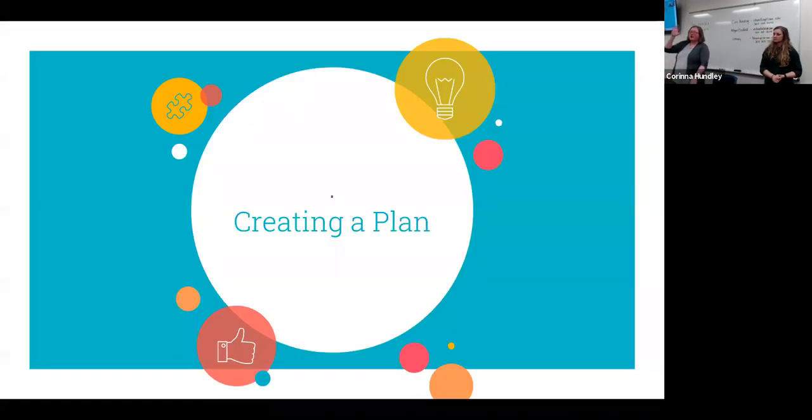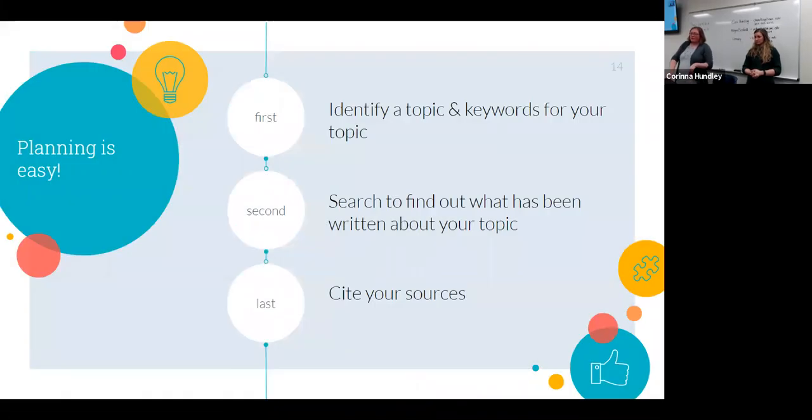Now, when we're looking at, okay, these are all the steps you have to go through to do your research, to start writing this paper, how do we actually come up with a reasonable research plan for you guys moving forward? There are two different methods we're going to talk about. One is a method Corey prefers, the other one's a method that I prefer. But they're all going to follow the same basic 3 steps. You want to identify a topic and keywords. You want to search, find out what has been written about this topic, and then you want to make sure to cite your sources. Do not plagiarize, please.